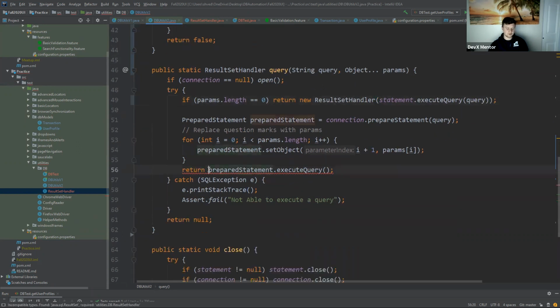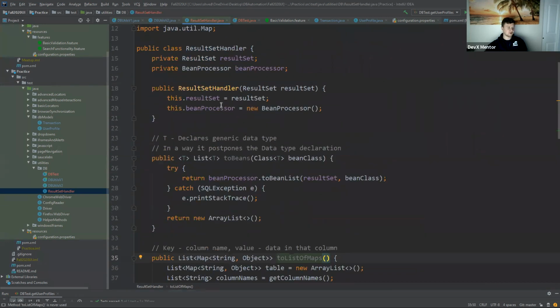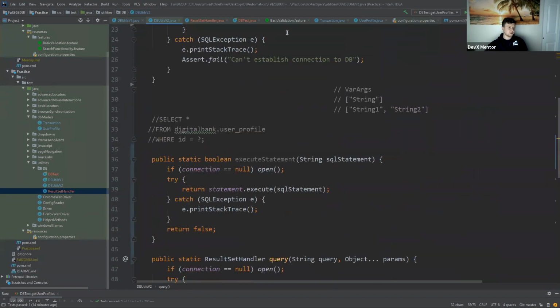I'm just gonna wrap it. So now I'm returning, instead of a result set, I'm gonna return the result set handler. So all I did is create a new result set handler and pass our result set, right? See, we have a constructor that expects a result set.